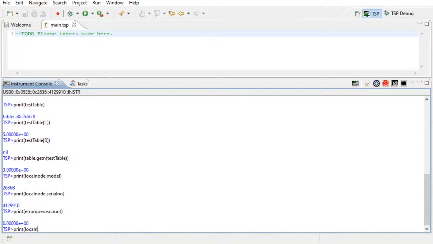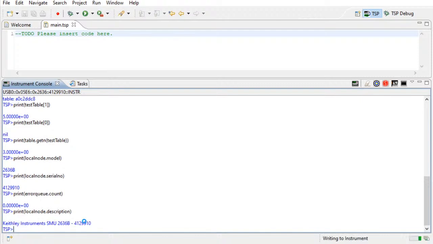So let's try local node.description. And here we get, it looks similar right now to like a star IDN. We get a manufacturer and things like that. But this is a customizable field. Customizable attribute, I should say. So let's set that to something else.